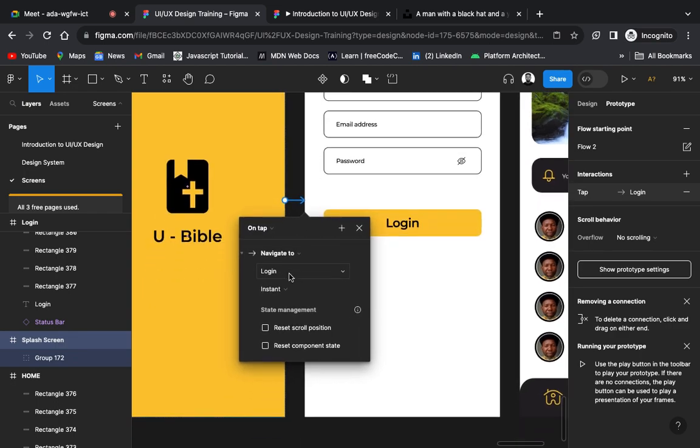Then it brings out this box for me. This box is where I'm going to determine the interactivity, what will happen. It is set to on tap, but I don't want on tap because you don't tap on your splash screen. Your splash screen just comes by itself and goes by itself. So you choose after delay. It has to delay for some time. So let's set after delay to, for instance, 5,000 milliseconds, which is 5 seconds.